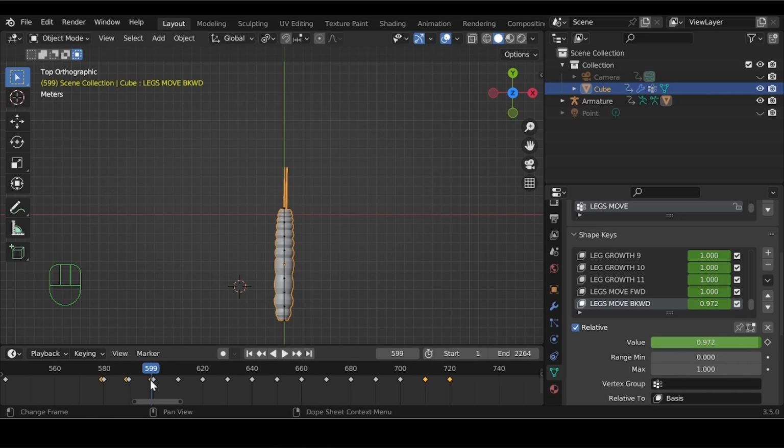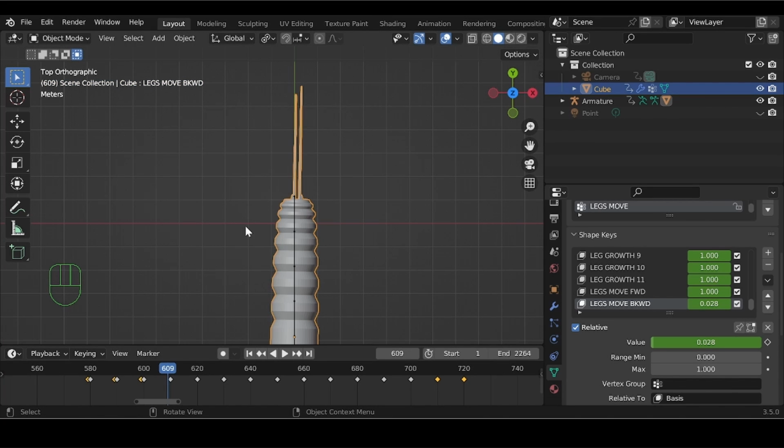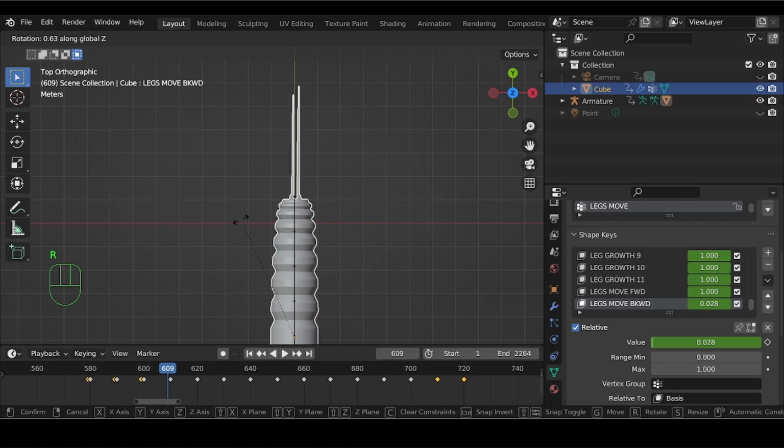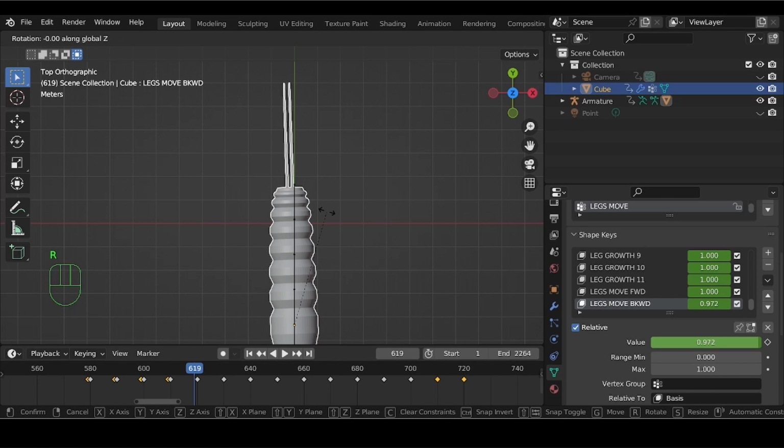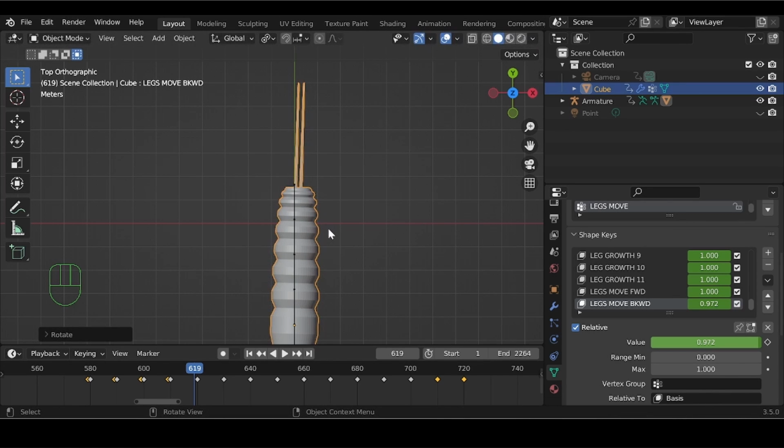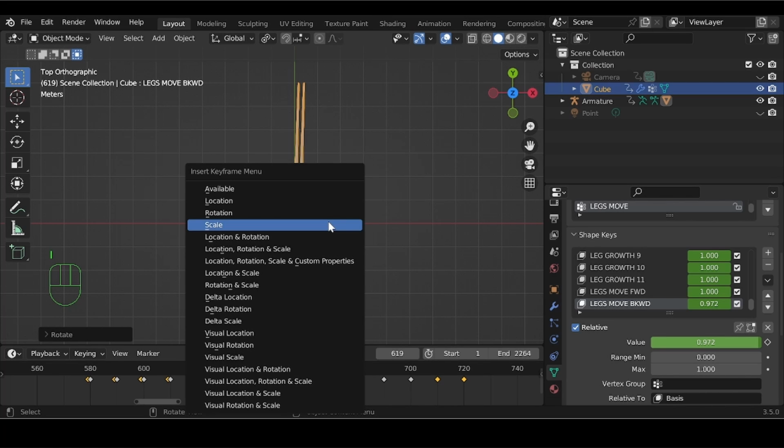We'll add another set of keyframes and make the lava move slightly more this time. Remember, we are increasing our keyframes by 10. Press R Z, move to the left. This time just a little bit more than we moved it the last time. That looks good. Add a rotation keyframe, go to frame 619, R Z, move right, like so. That should do it. Add a rotation keyframe.